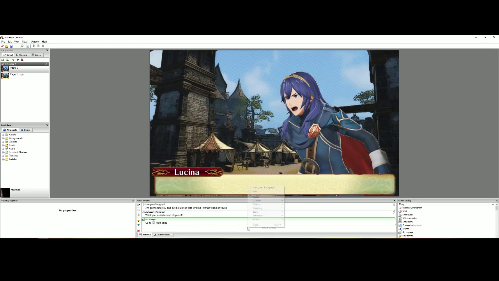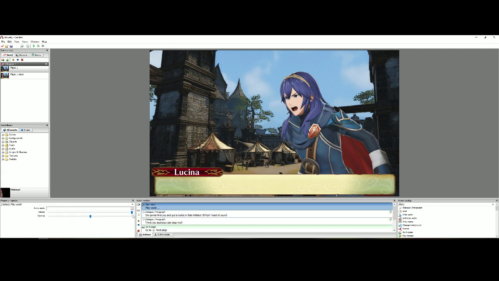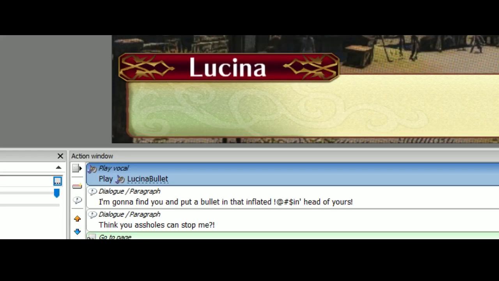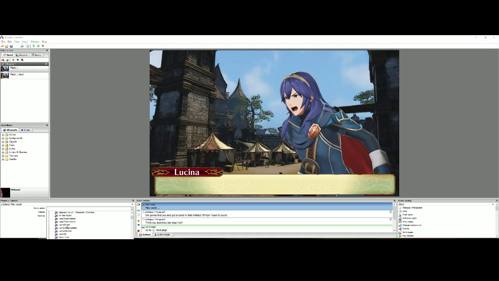Okay, so to add the voice file, you go to your action window at the bottom, add action, then you hit add vocal. So you do that, then you move that to the top of the action window because you want it to be the first thing that plays. You always want it above your dialogue paragraph. This way, it will play the audio file action, but then it will go straight to playing your dialogue phrase action. All right, so you got your audio line in there.